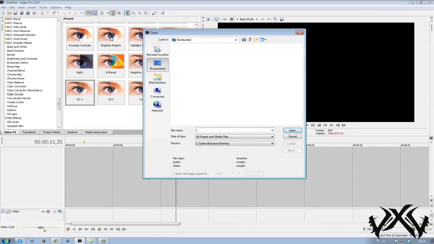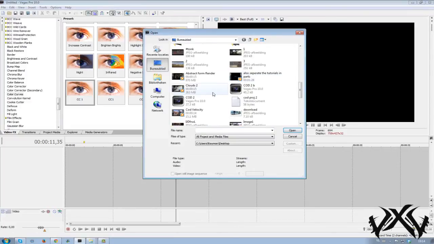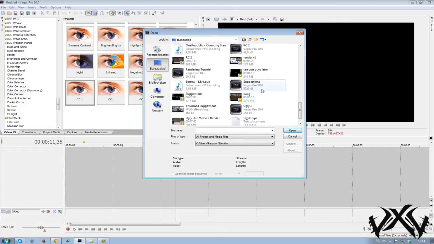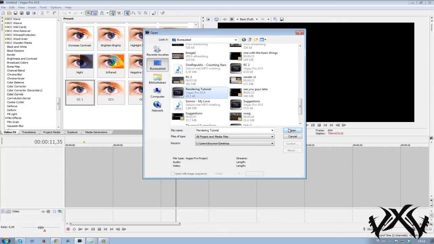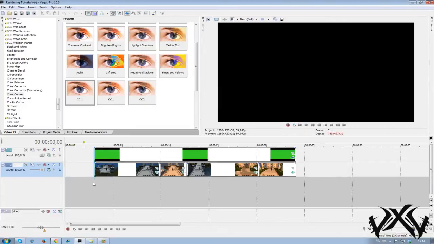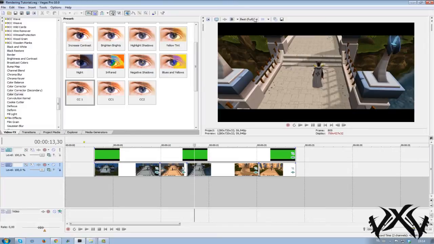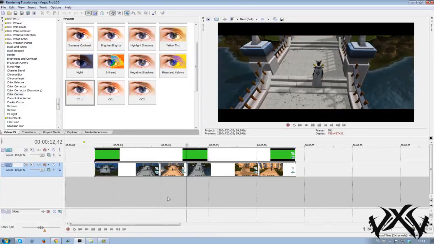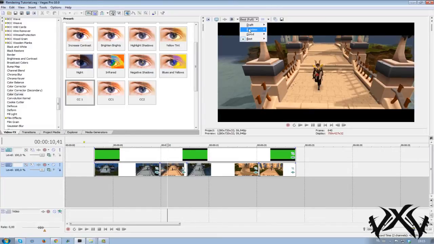So now I'm just gonna open a project right here. Let's just see, rendering tutorial, let me just find it here. So yeah, what you have here, usually when you're editing on a lower resolution in the preview window, because else everything will lag. So usually I'm always at preview and half.